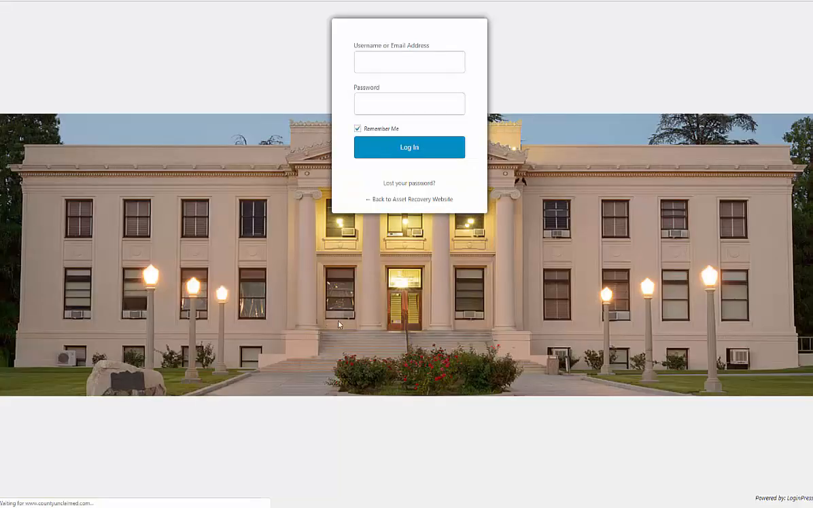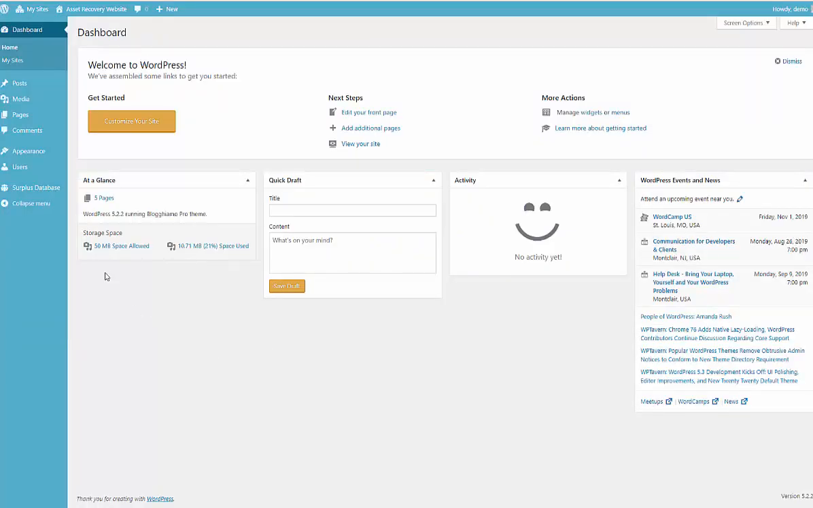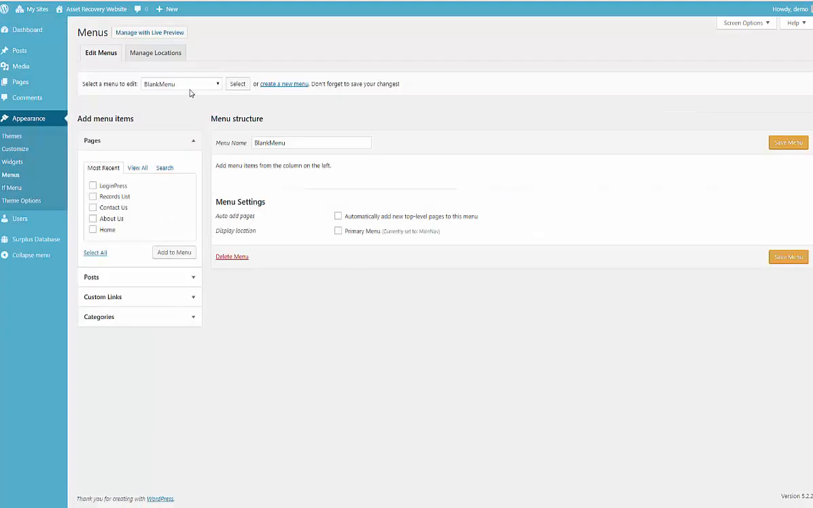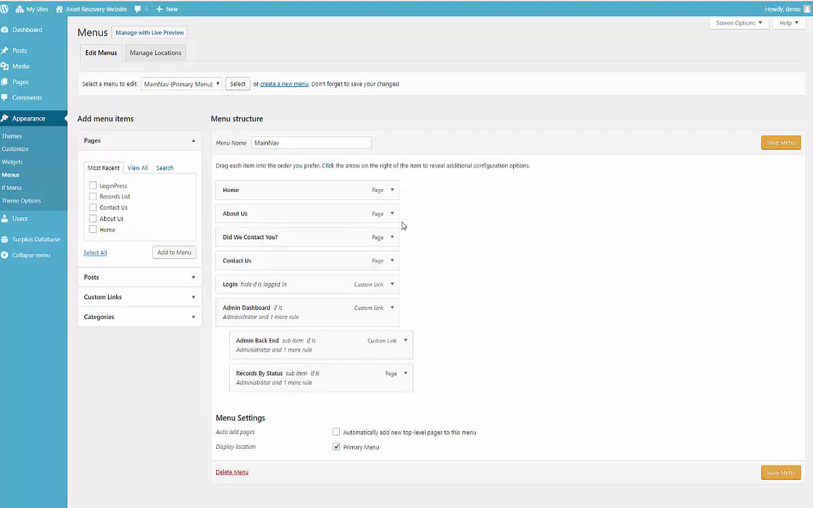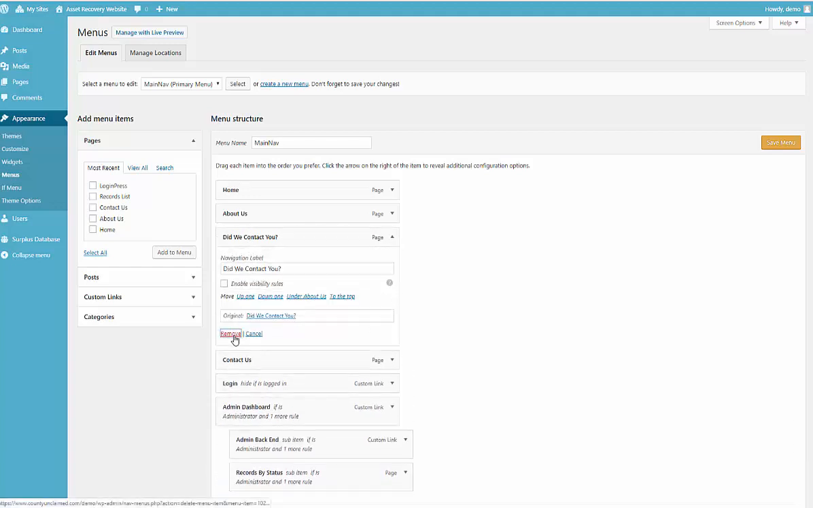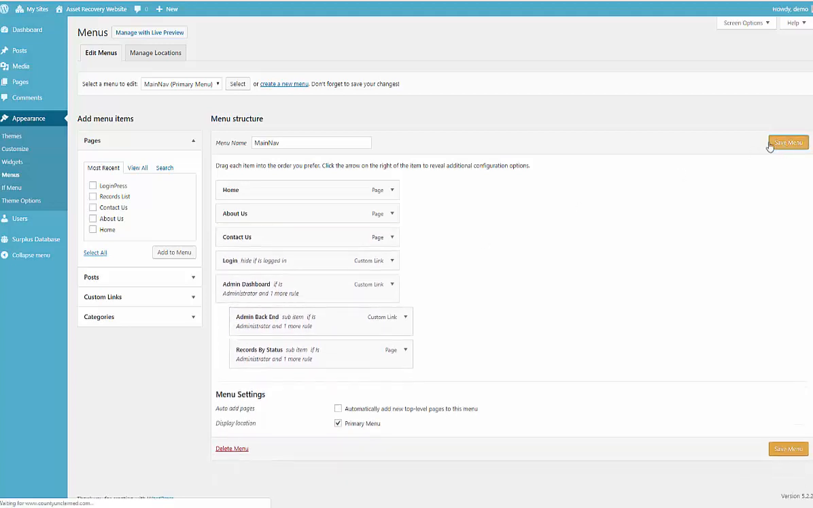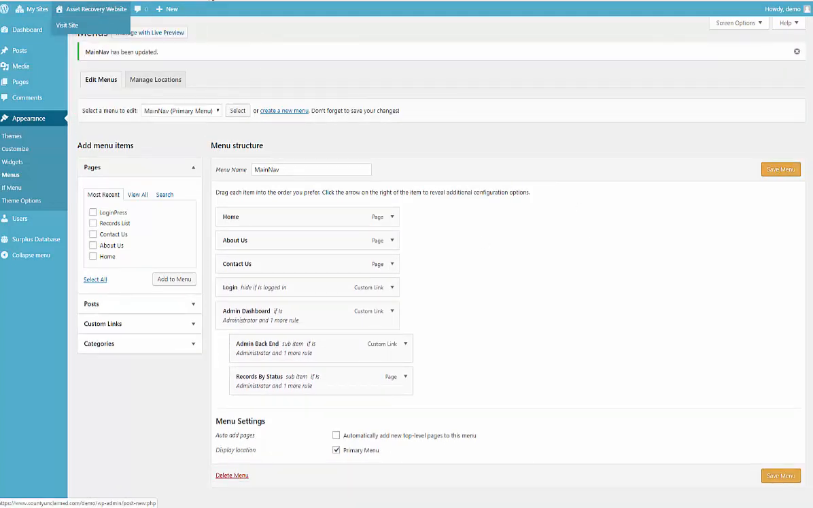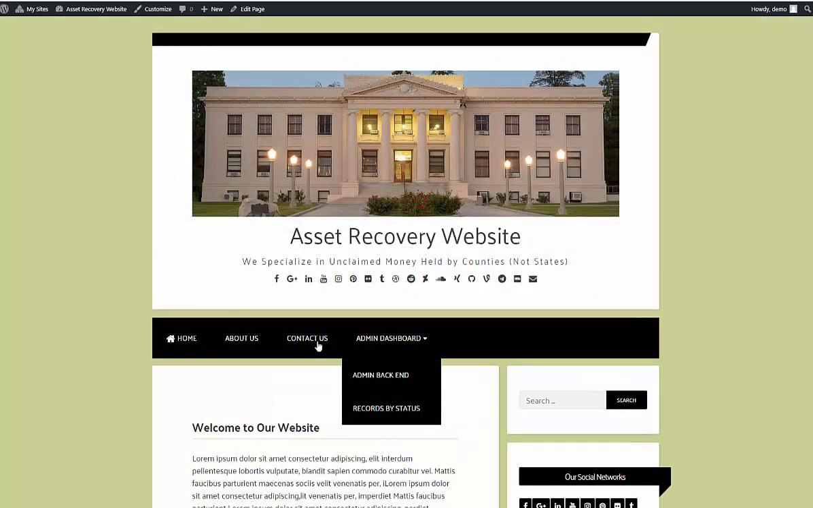But I'm going to log back in and show you how to remove it from that menu. Okay, in your WordPress admin, we're going to go to Appearance, Menus, and if it's not already chosen, we want to select the correct menu, which is right here, the main nav. I'm going to choose that and click Select, and that shows all the items on the menu right now. And for the "Did we contact you," I'm going to click right over here on the arrow and choose Remove, and then Save. And now if I go to the website, it is no longer on the menu.